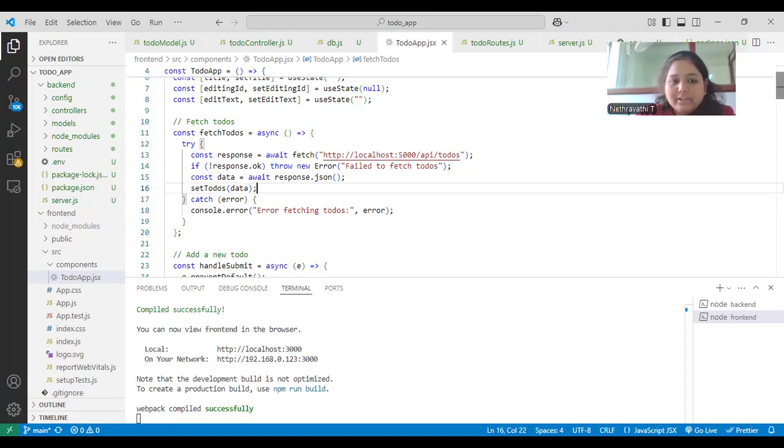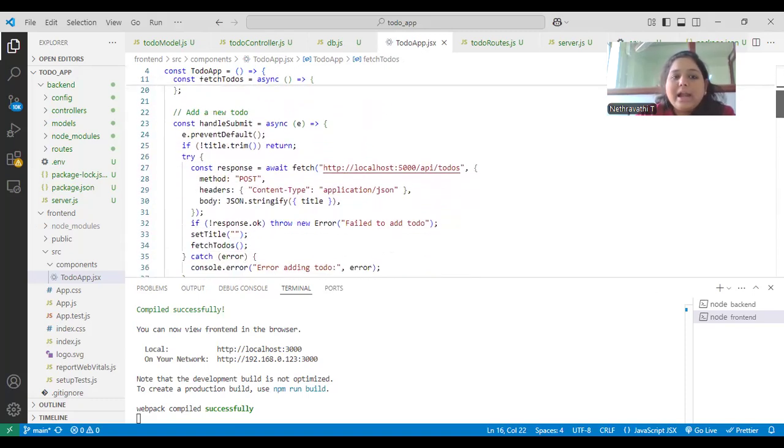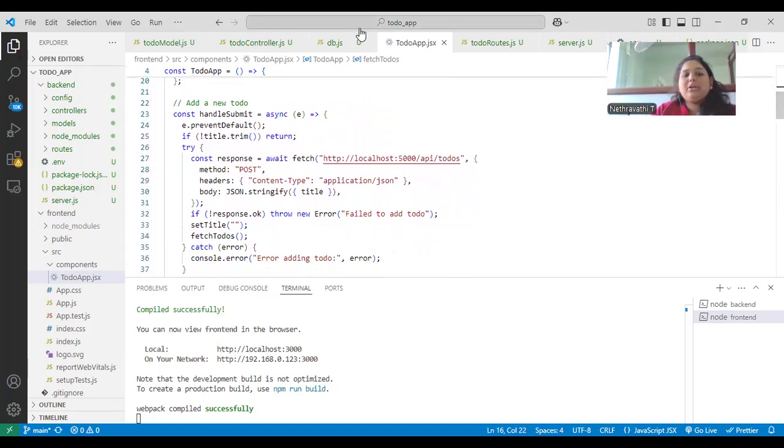If there is an error, it will throw me an error. To add a to-do, what is the thing that we are doing? We are using the post method. We can write this in a different way also, but I'm using this method. If the text is not trimmed, then I'll be returning, or else I'll be using this try catch method. Here I'll just fetch the API for this API address.